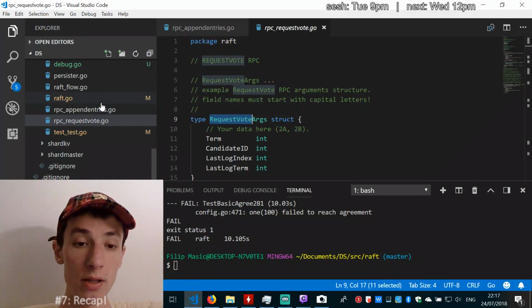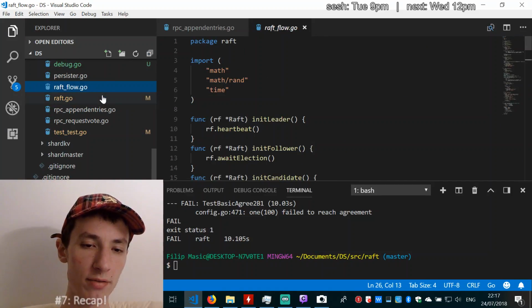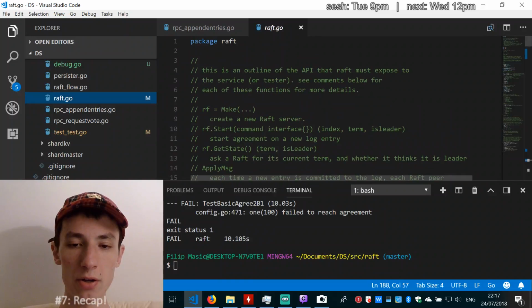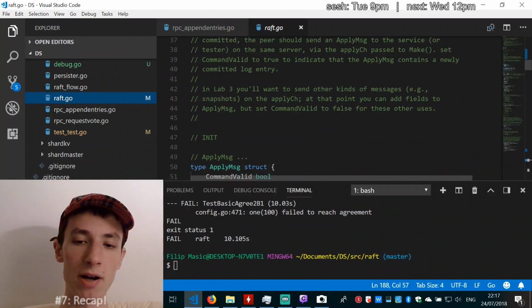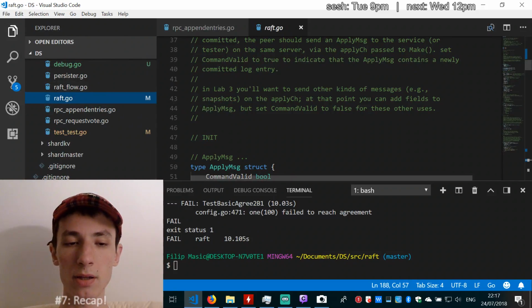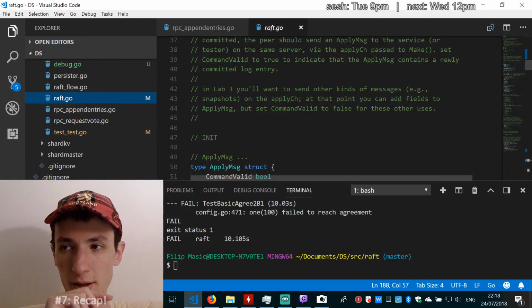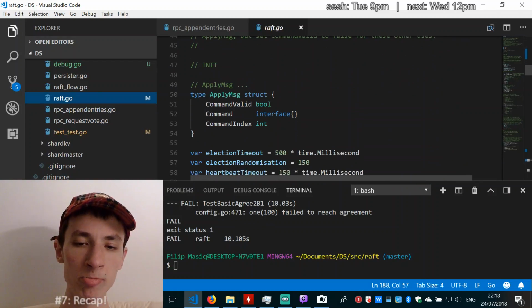Cool. The other two files, Raft Flow is something that I extracted from Raft Go, and I'll show you why in a sec. Raft Go, I would say, really only contains the basic outline stuff for Raft, and it's not something I'm going to be working on too much, because it just mostly contains standard stuff.